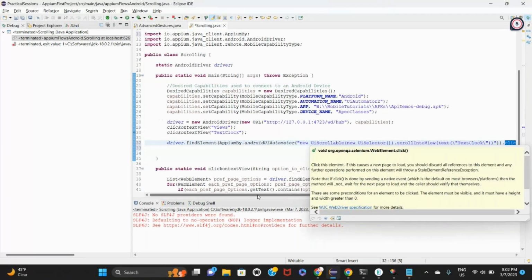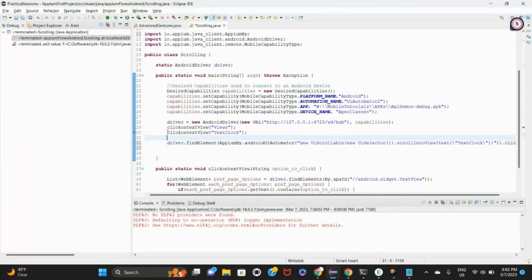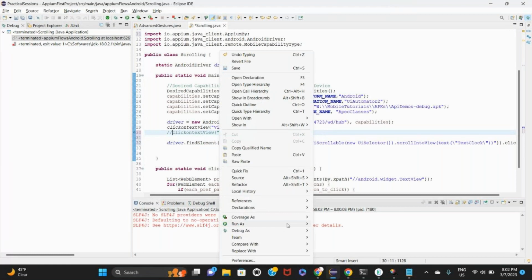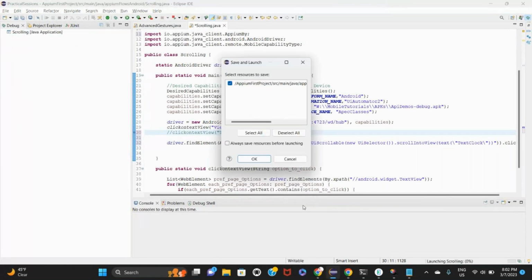So now if you actually do this particular stuff, let's see if this works or not. Right click, run as Java application.